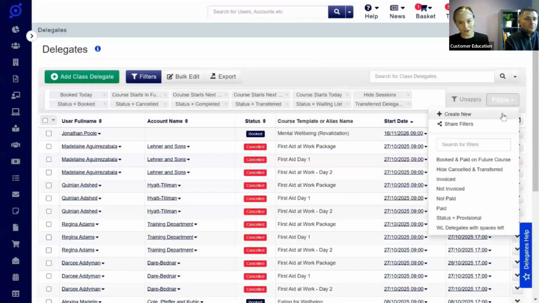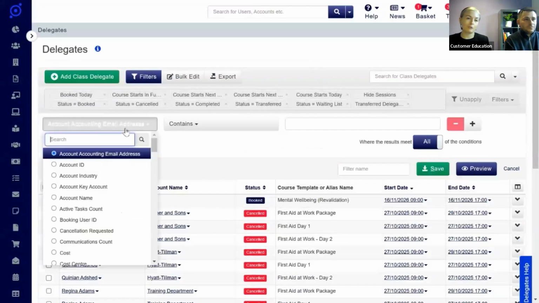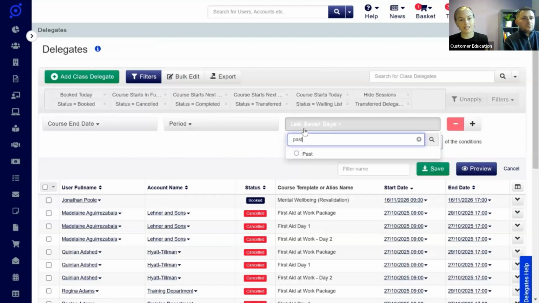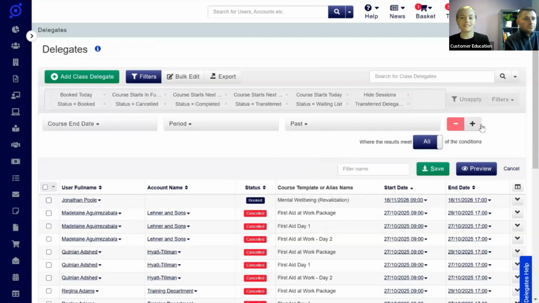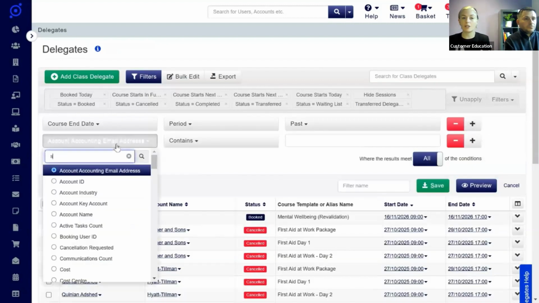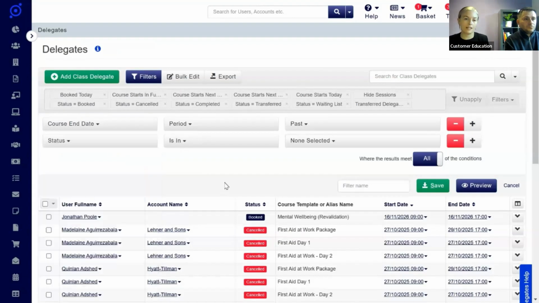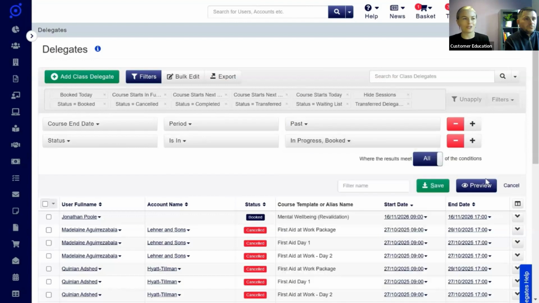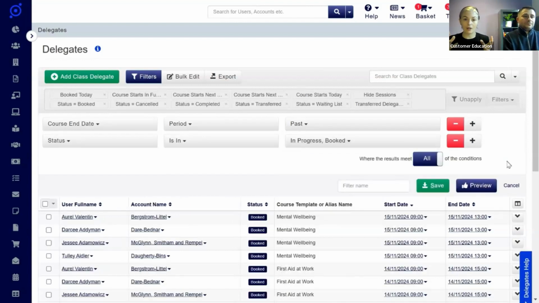From the delegate smart grid again, create a new filter, and this one's going to have 2 conditions. The first one is that the end date is now in the past, so course end date period past. And the second one is that the delegate is still booked or in progress, so their status is in booked or in progress. If we preview that, here we can see our delegates that need their attendance marking.